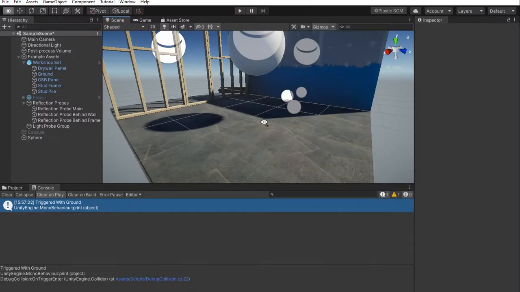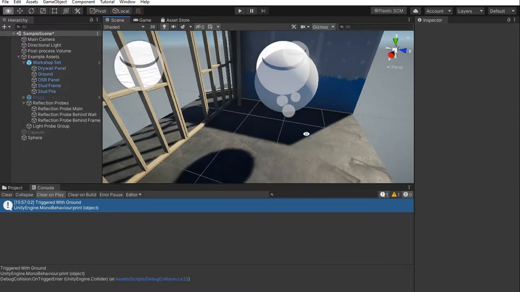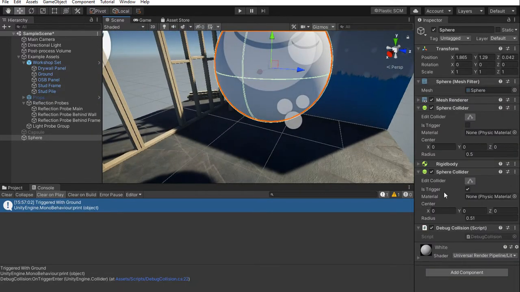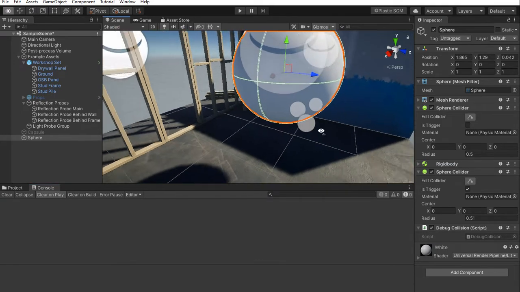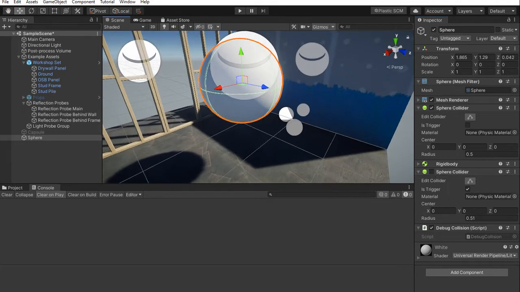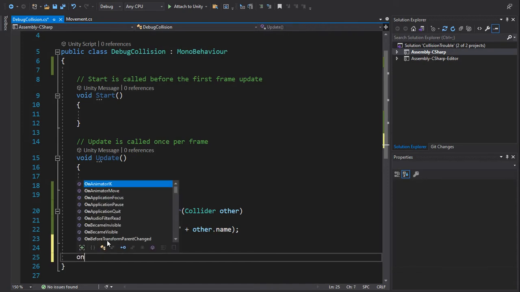Let's do OnCollision too. Now just remember, for simple triggers, one of the colliders needs to have a collider with is trigger on it and a rigid body on it to make it collide with things. Now let's do collision too. For that, I'm going to disable this second sphere collider that we have, which is a trigger, and then here I'm just going to create an OnCollisionEnter.